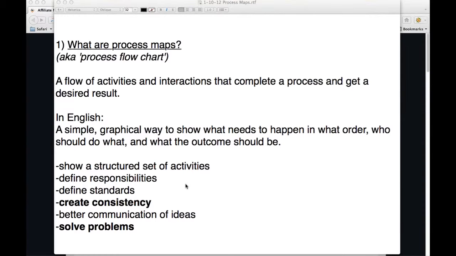And some things that process maps do is they show a structured set of activities. They define responsibilities if you have multiple people. They define standards, as in what needs to happen here, when is this okay and when is it not okay? They create consistency, and I've got that in bold because that's a really big thing. Creating consistency is something that's going to help you do things faster, and when you outsource, it's going to help you get good results every time.